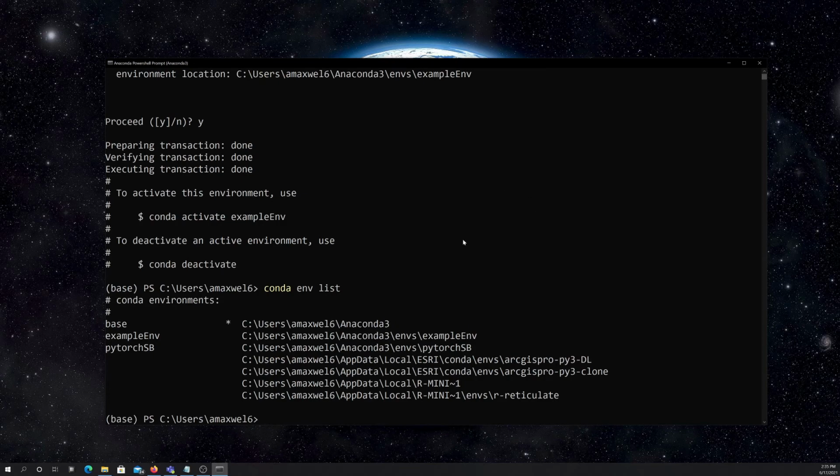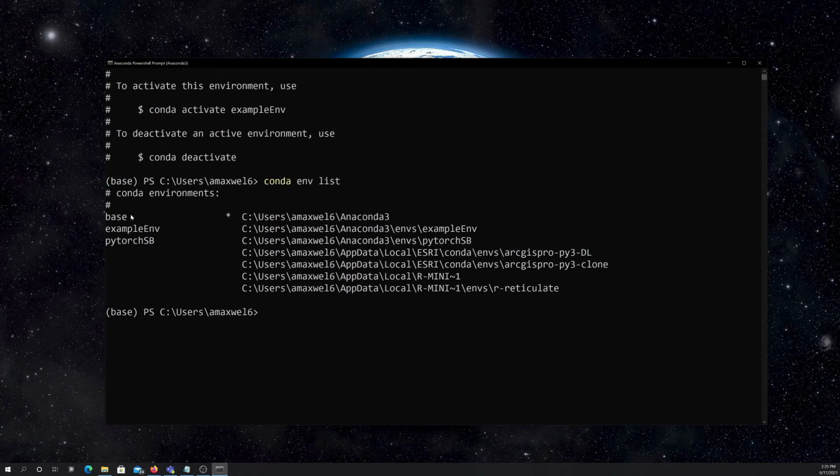Okay, so these are the environments I have on my machine. I have the base environment. Again, you really shouldn't install into that. I have the one I just made with the example env, and then I have this PyTorch environment, which is the one I set up for PyTorch.